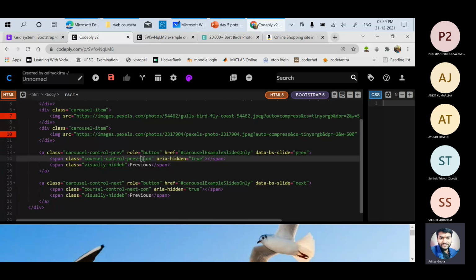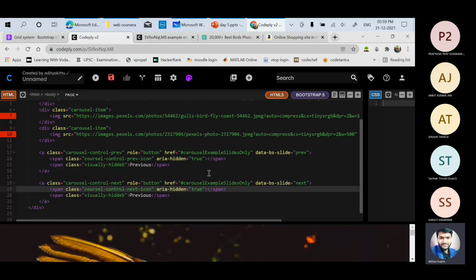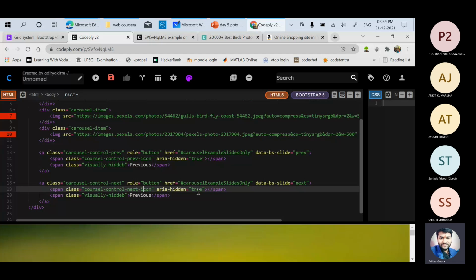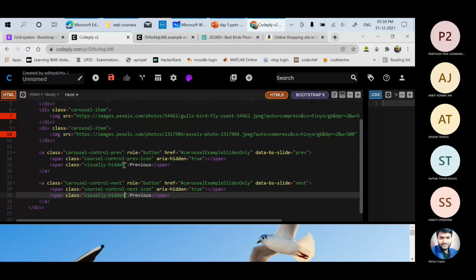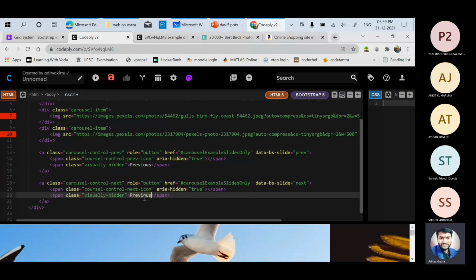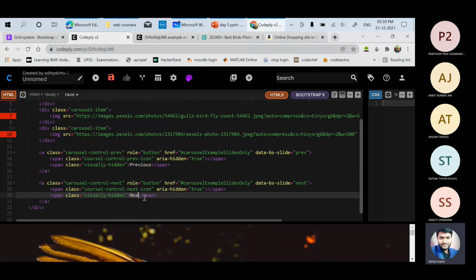Let me mention it with the hash here, with the correct spelling so that you will not get any errors. Then aria-hidden true as usual. The span is hidden, and then specify the text as next. Let me see if it works.